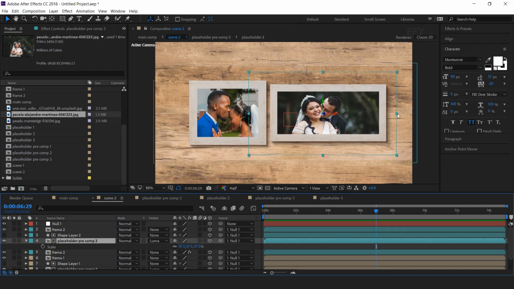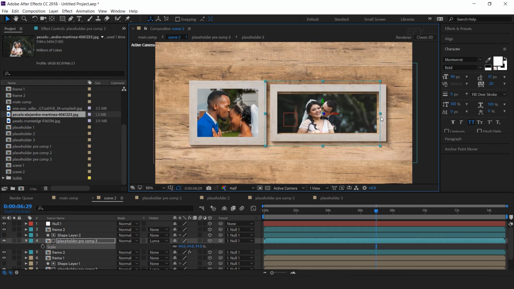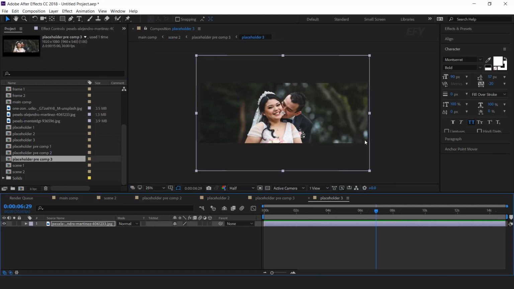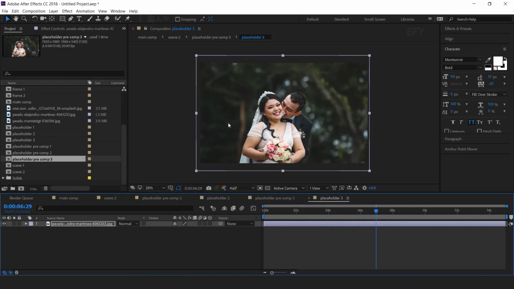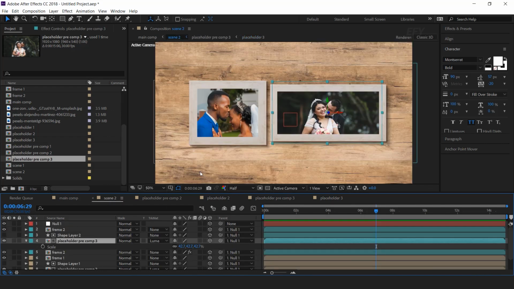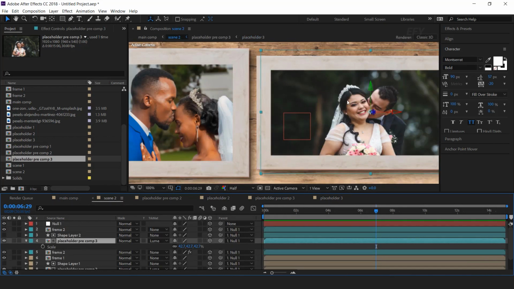Resize the placeholder pre-comp according to frame. And adjust them. We should also change the height little bit. Perfect, it's look good to me.